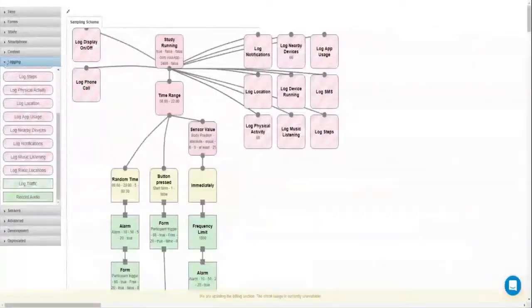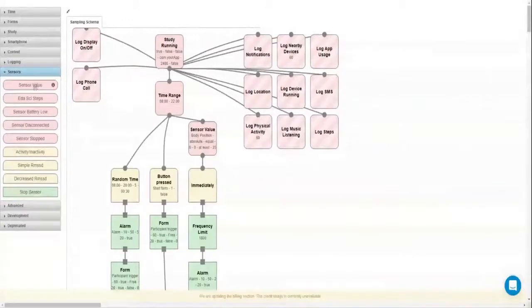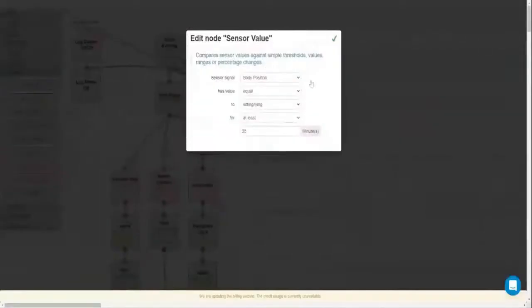Now here's where it's going to get a little bit more interesting. We have a sensor value one. So actually, I'll just show you where that's located first. In the sensors, we have our physiological sensors, which is obviously what we recommend if you want to do anything to do with activity whatsoever. This one I've just set simply to the sensor signal as body position.